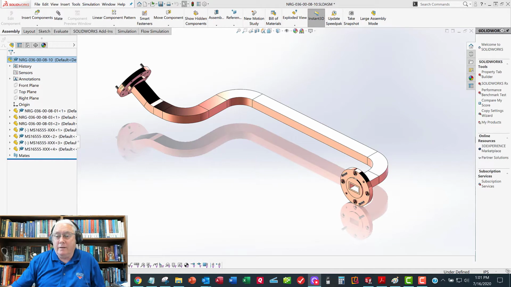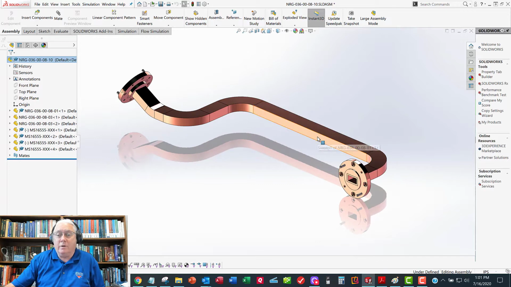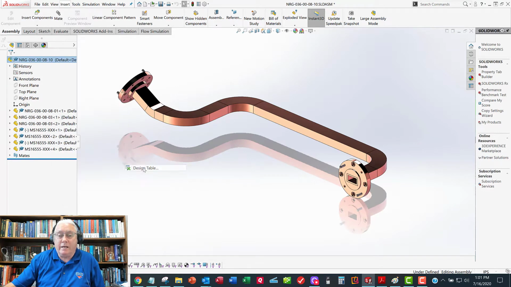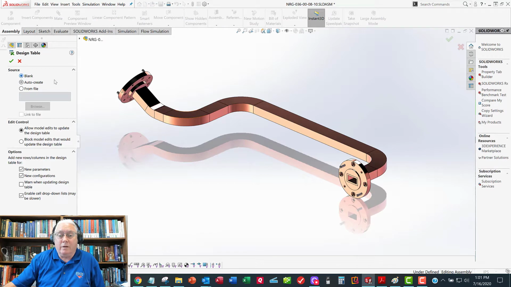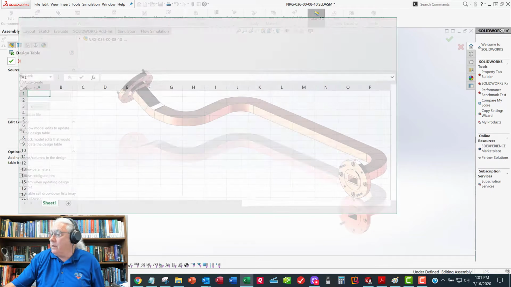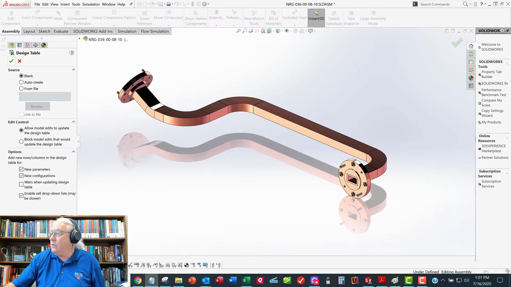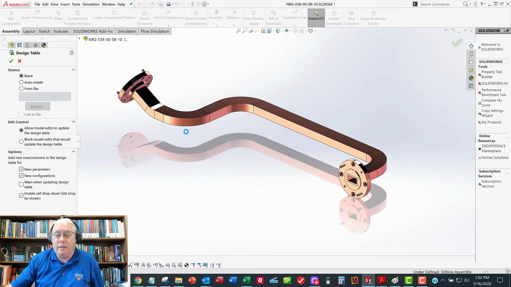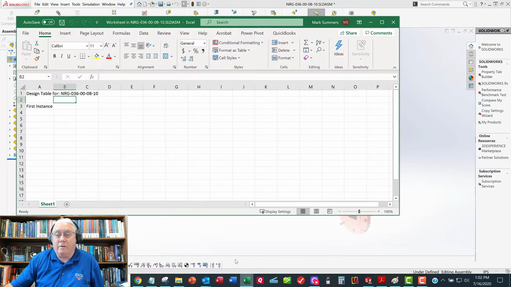All right, here's our assembly model we created earlier in the previous session. And so what I need to do now is to go insert tables, design table, and make a design table for our assembly. Again, we're going to ignore all these fantastic options. We'll have to learn those in a later class, and just use a blank design table and say OK. And we get our little Excel spreadsheet popped up, and now we can create our design table similar to but different from the way we did the part configurations.